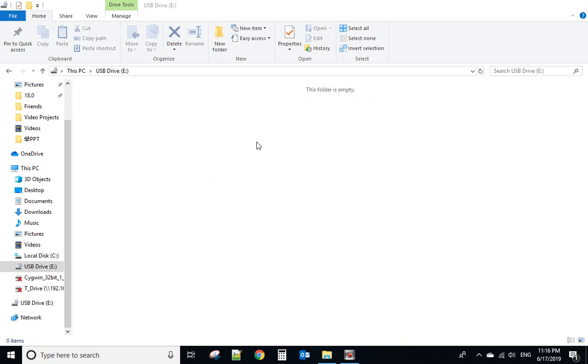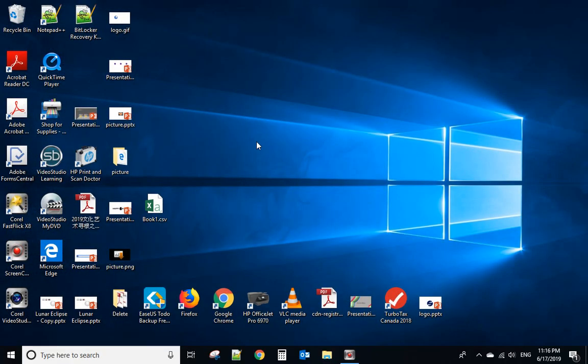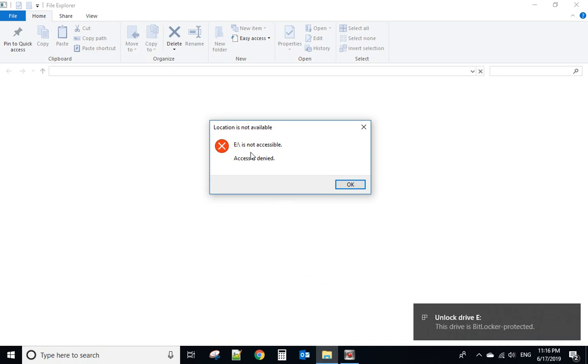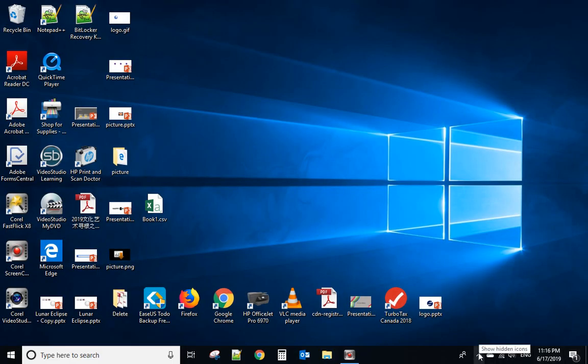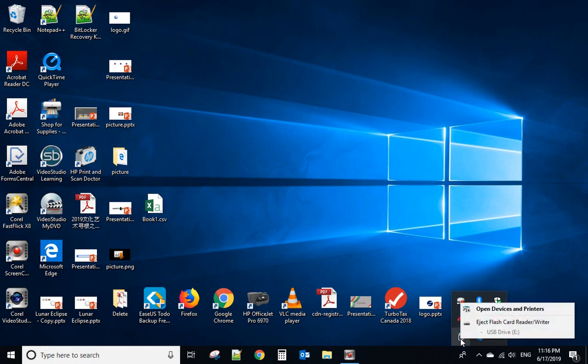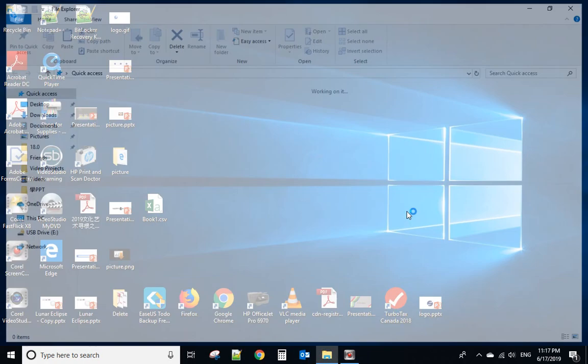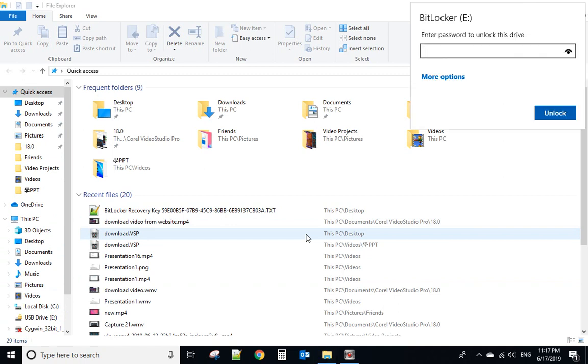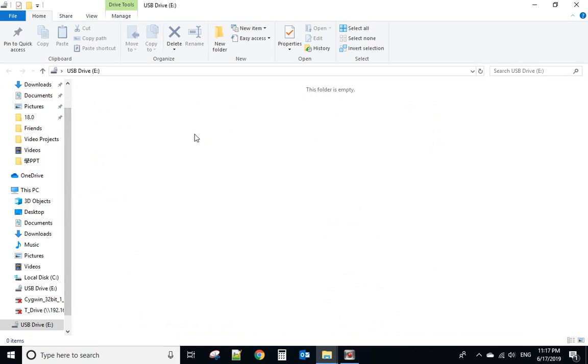Let me unplug it and replug it back. See, it is access denied. Okay. So you need to go to here. Sorry, you need to go to here, click that, and it will pop up and ask you for the password. So you input the password and press unlock. It will unlock the USB drive after you input the password.